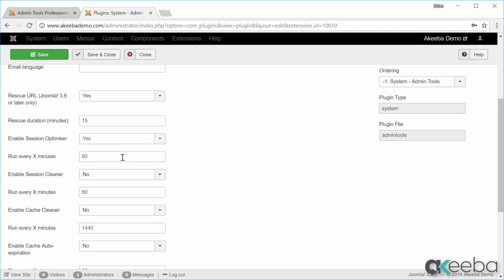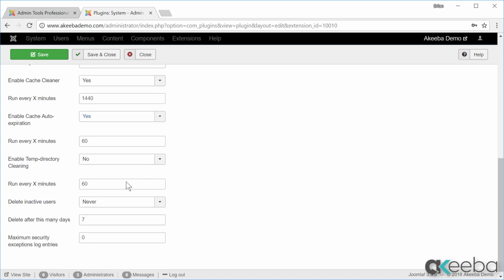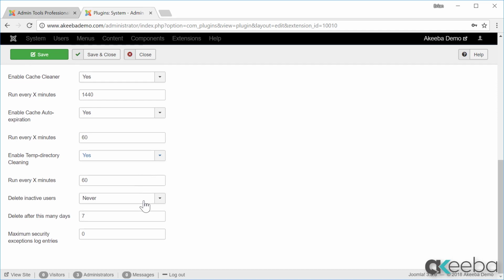In this case, the default setting, the recommended setting, is 60 minutes. I suggest that you also enable the Session Cleaner, the Cache Cleaner, and the Cache Auto Expiration. In addition, you may choose to select the Temporary Directory Cleaner. When you install a new extension, sometimes parts are left behind in the temporary directory, so it's useful to ensure that this is set to be cleaned as well.